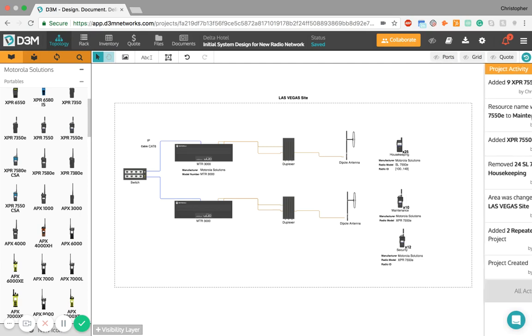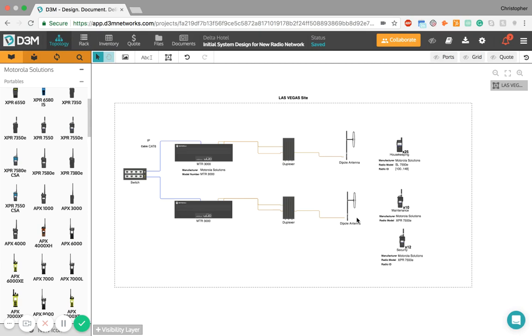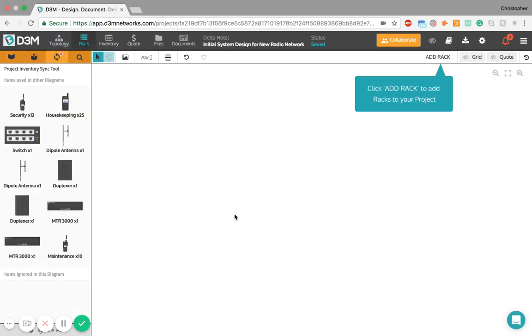And this is just our topology view here. There's a whole bunch of things I could show you, but I want to take a quick overview. So this is our topology view where we see how the network is laid out. But what we can also do in D3M is go in and say, okay, well, what's this actually going to look like on the rack?